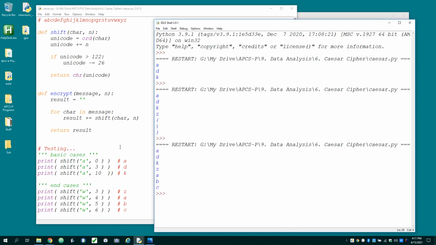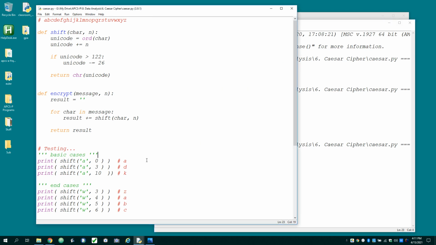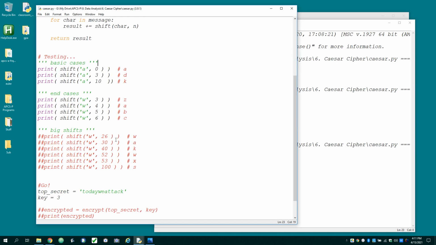And run it. And let's see, ZABC. So that, right, everything appears to wrap around perfectly. So something I haven't done yet was apply big shifts. So like, what if I had a shift that was 26 or more? So now we're going to wrap around maybe multiple times, and let's see if we can land in the right place.